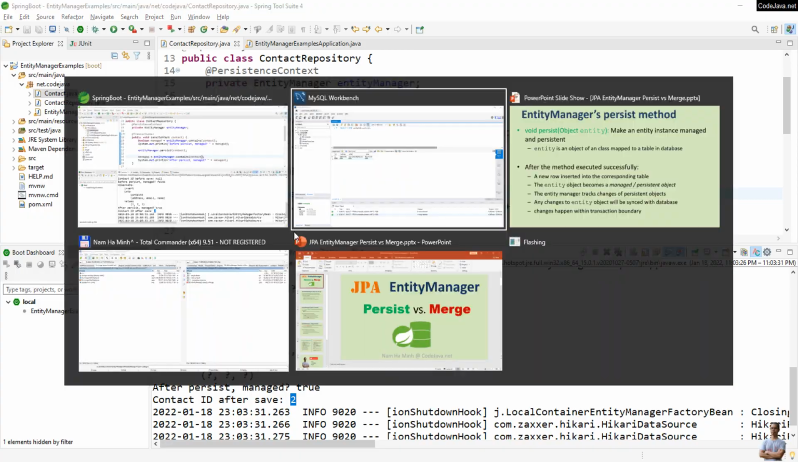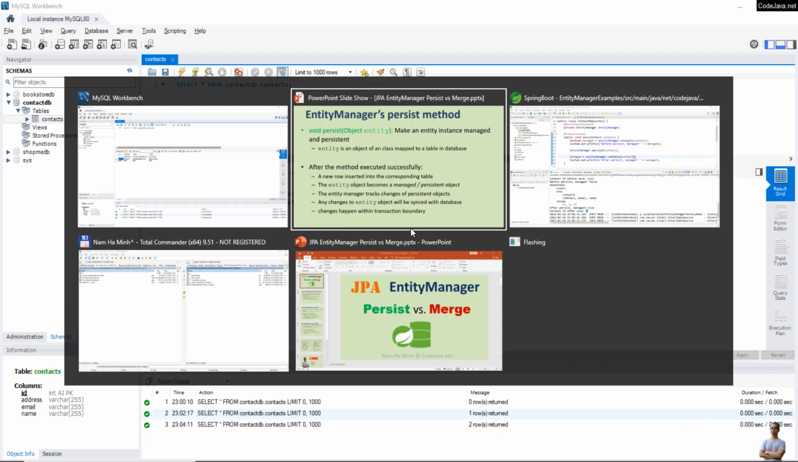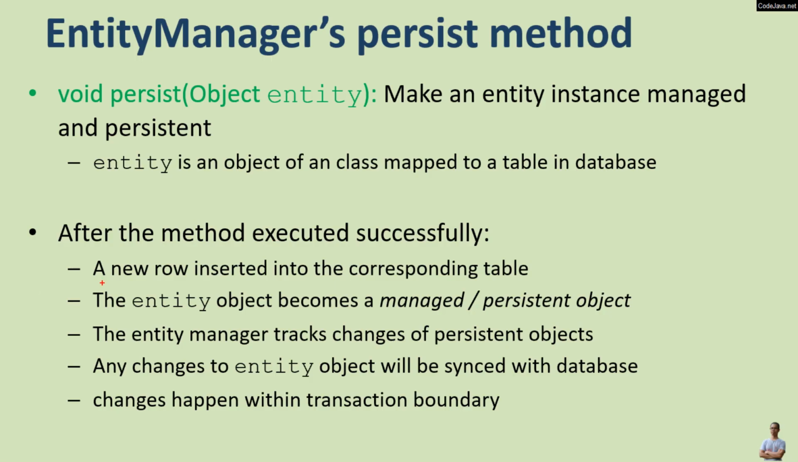Okay, let me check the database. We have the second row inserted into the contacts table with the ID 2 here. Okay, so far so good. So that's the semantic: a new row inserted into the corresponding table, and the entity object becomes a managed or persistent object. Now let me write another code to help you understand the semantic, saying that the entity manager tracks changes of the persistent objects, and any changes to the entity object will be synced with the database.